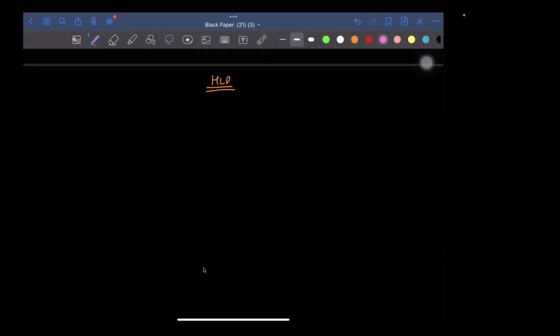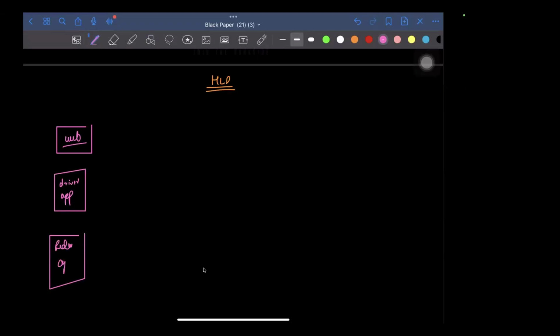Okay. Now, there is going to be some set of clients, right? For our Uber app, there will be a web app client for probably admins. There will be a driver app. And then there is going to be a rider app. Okay, cool.